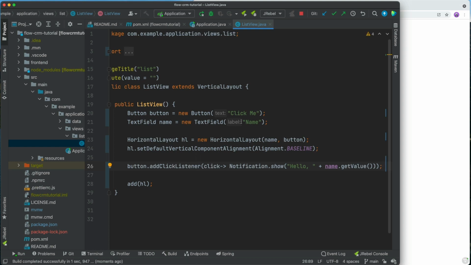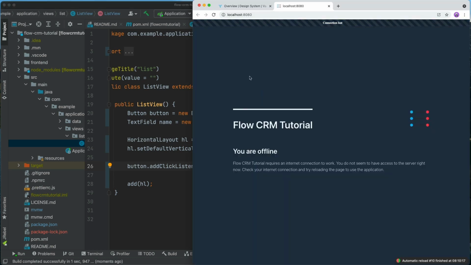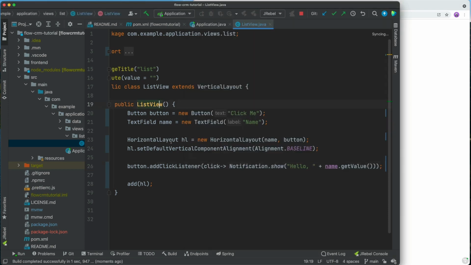So let's save this and make sure that it works. All right, waiting for the reload to kick in. And then I'll type in my name, click the button, and you can see we get a notification saying, hello, Marcus. So those are the basics of working with Vaadin.